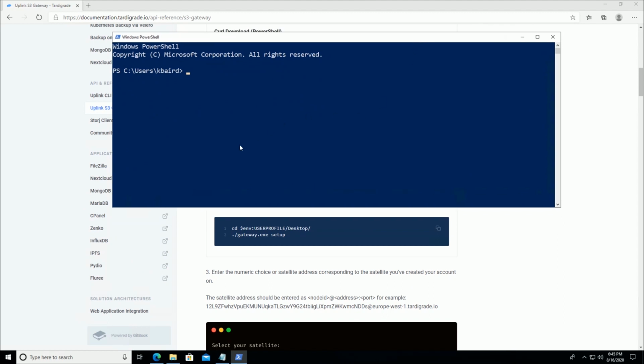And where I downloaded it to, I put everything, the gateway binary and the uplink, in my C:\Users\kbaird folder. The documentation will have everything on the desktop, and you can put stuff on the desktop if you want to follow the online documentation. I tend not to like to get my desktop all cluttered up with icons and all this sort of stuff, so I'm just keeping it in my C:\Users\kbaird. Wherever you want to work out of is fine. It's just the two executables initially.